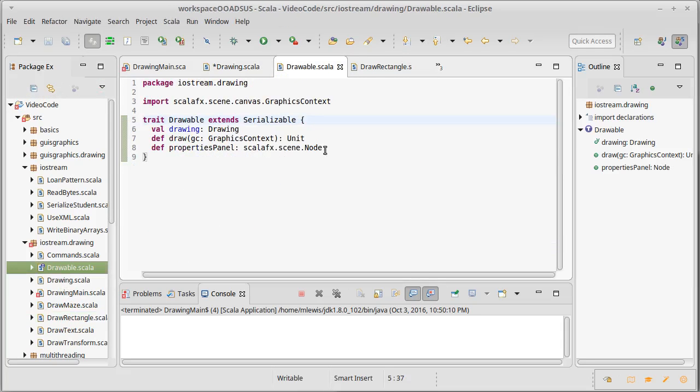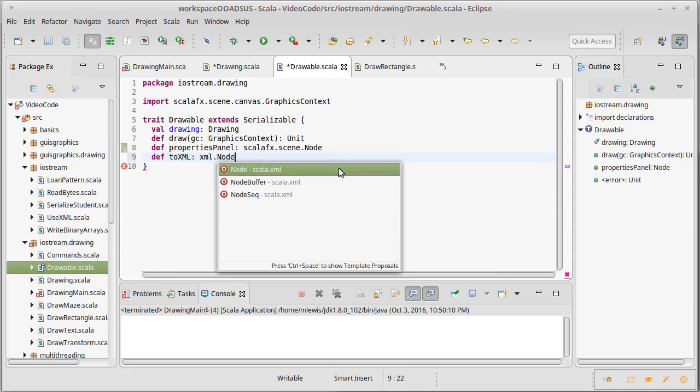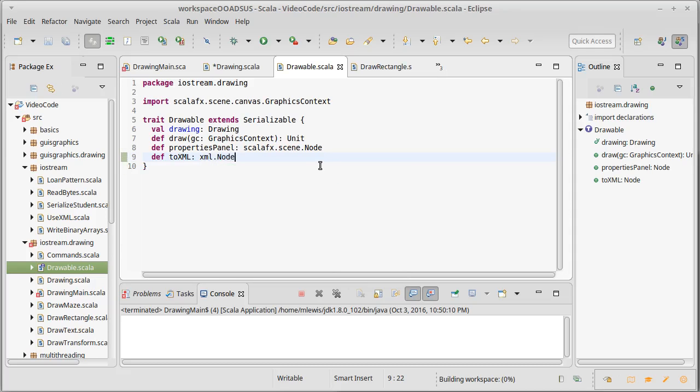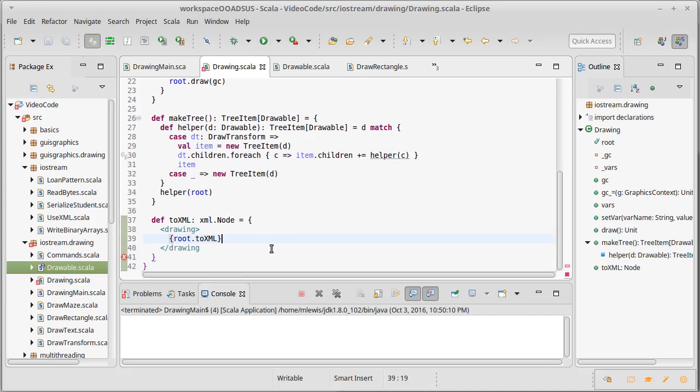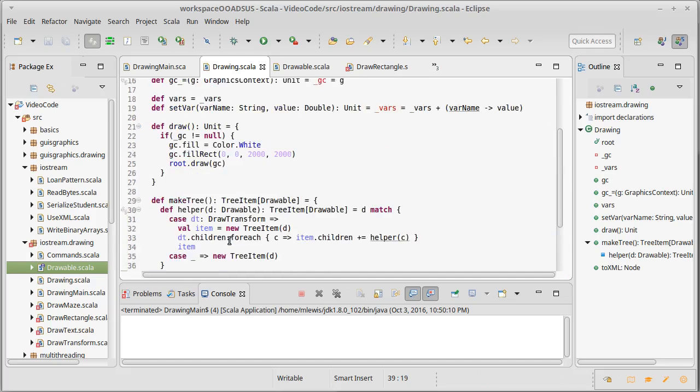So if we pull up drawable, I'm going to put another abstract method in here called toXML that returns an XML node. And then we're going to wind up having to add that to each of our different drawable types. Oop, drawing. There we go. Okay. So this will save off the root. We also need to save off the vars.